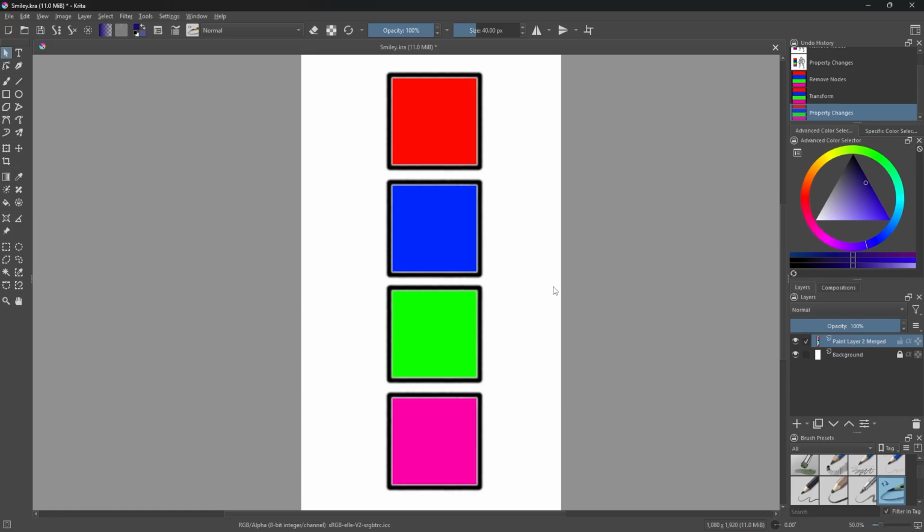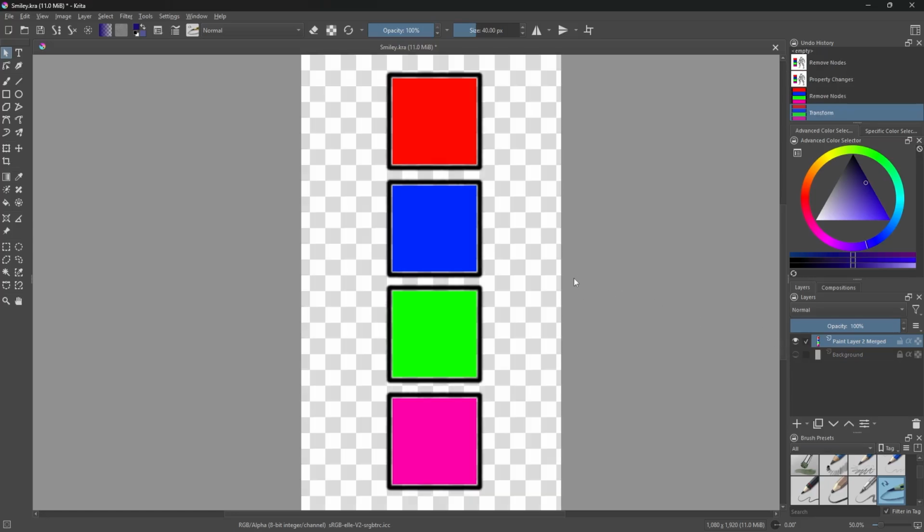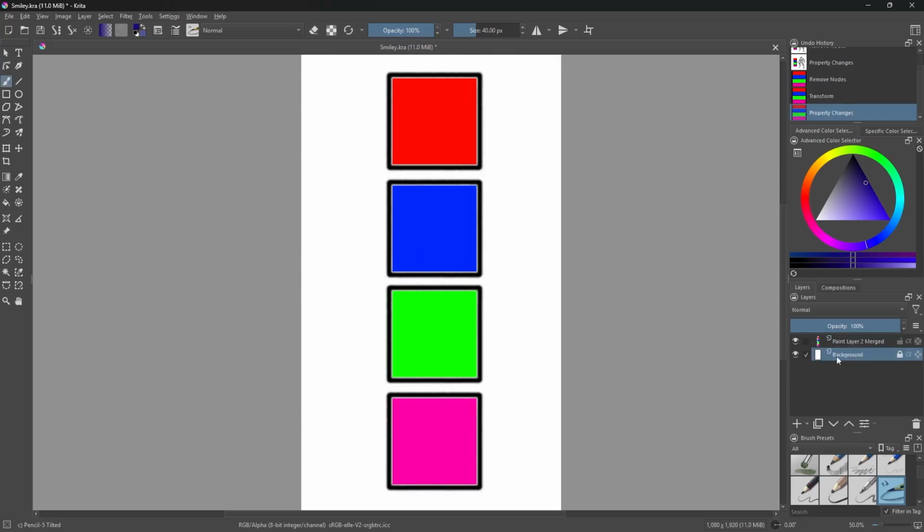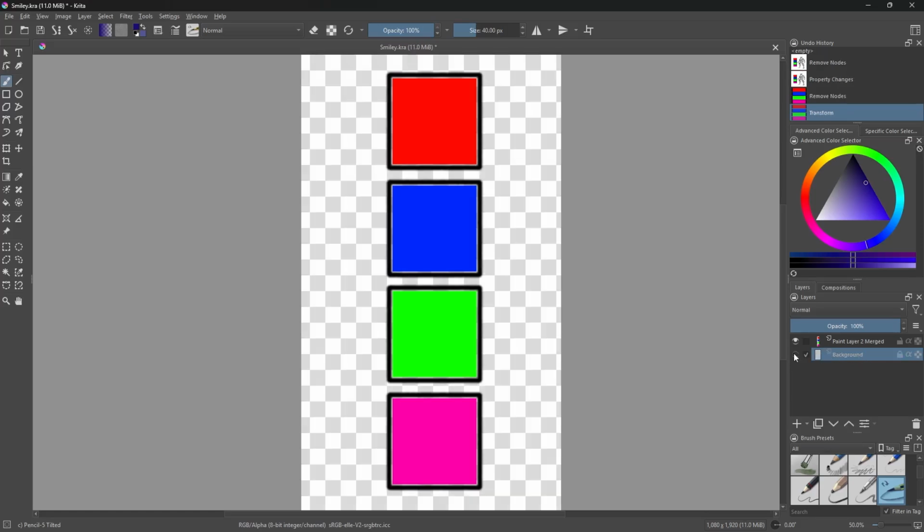First, you need true transparency in your document. You should see the checkerboard pattern behind your artwork where pixels are transparent. If your bottom layer is white or colored, hide it or delete it so only transparent areas remain.